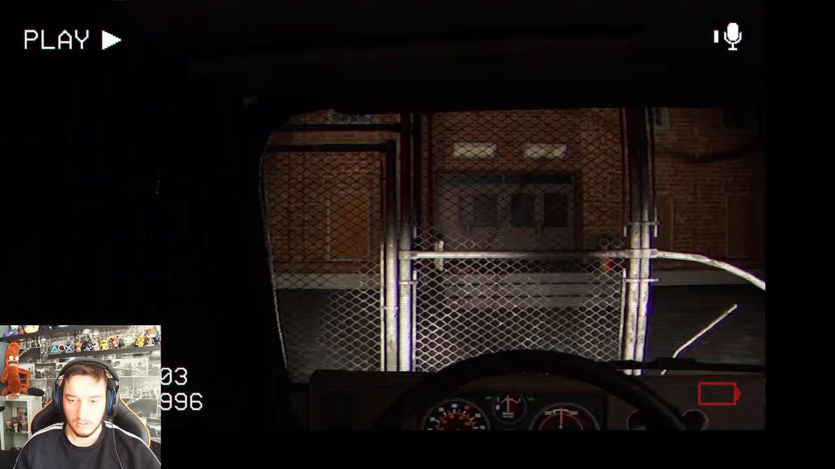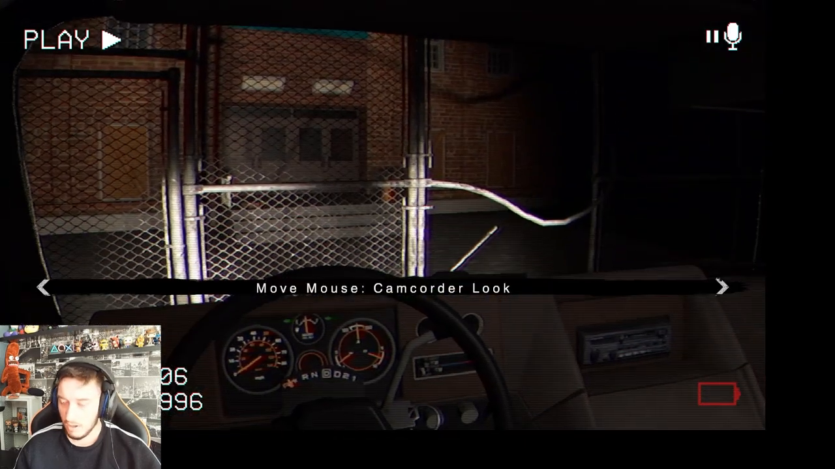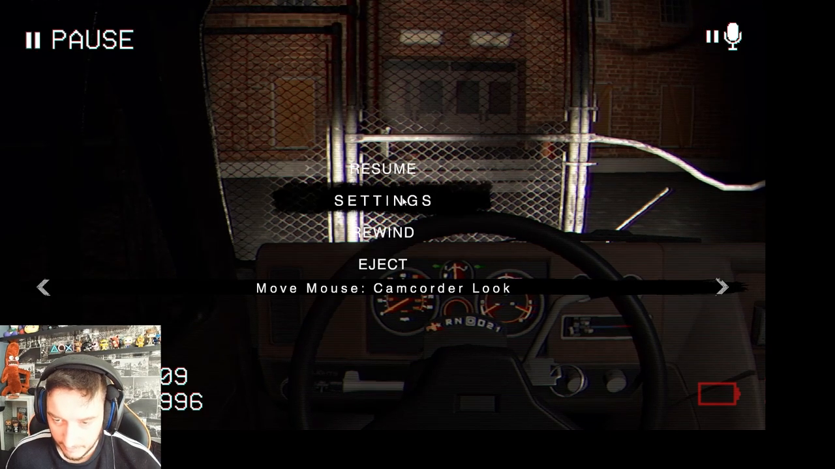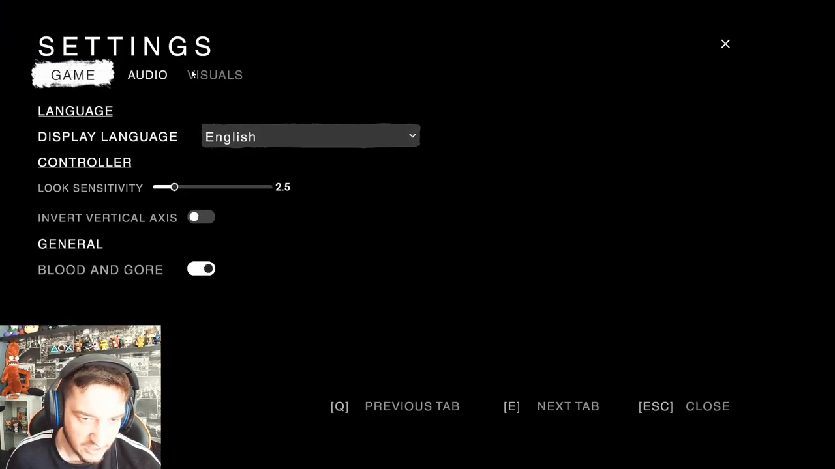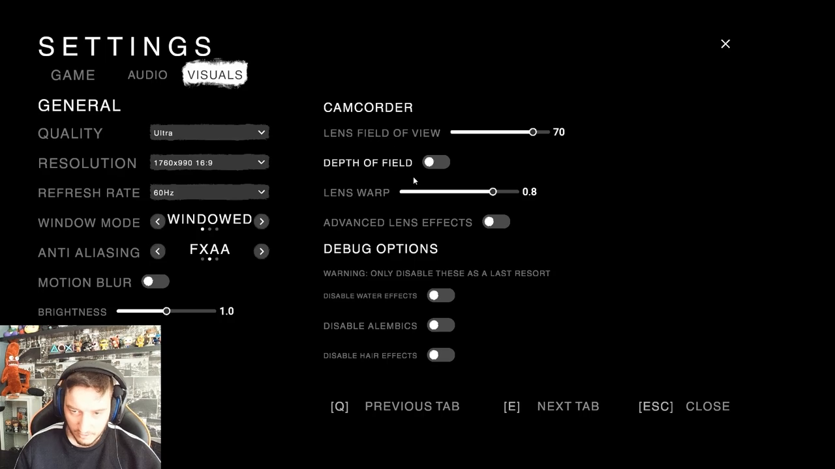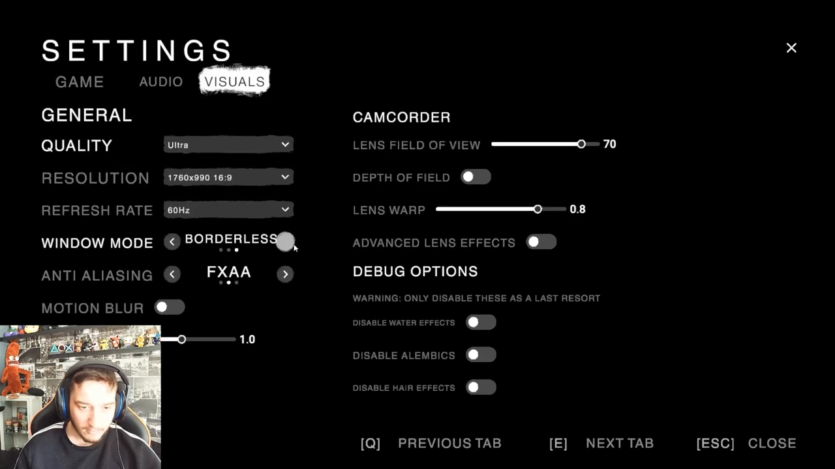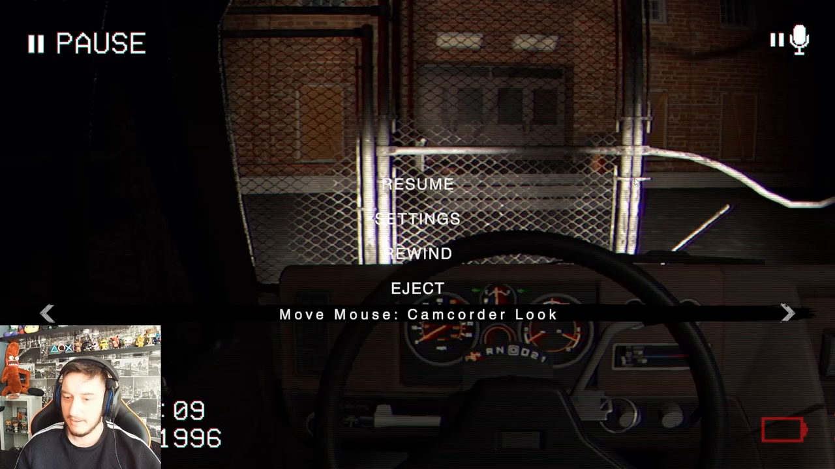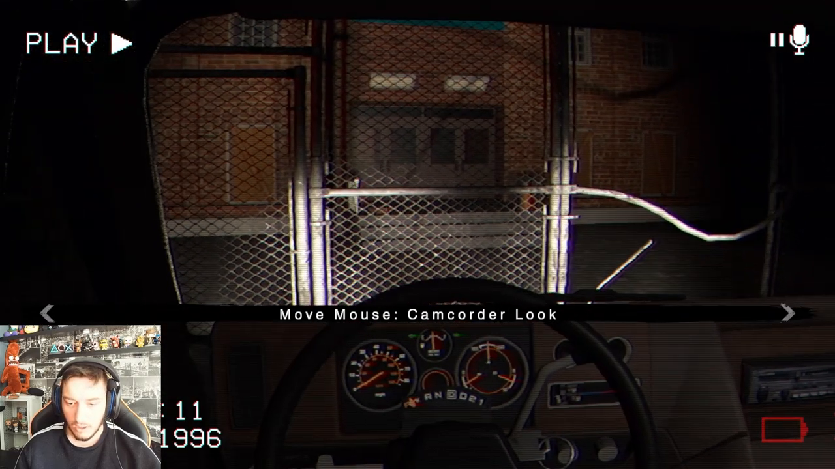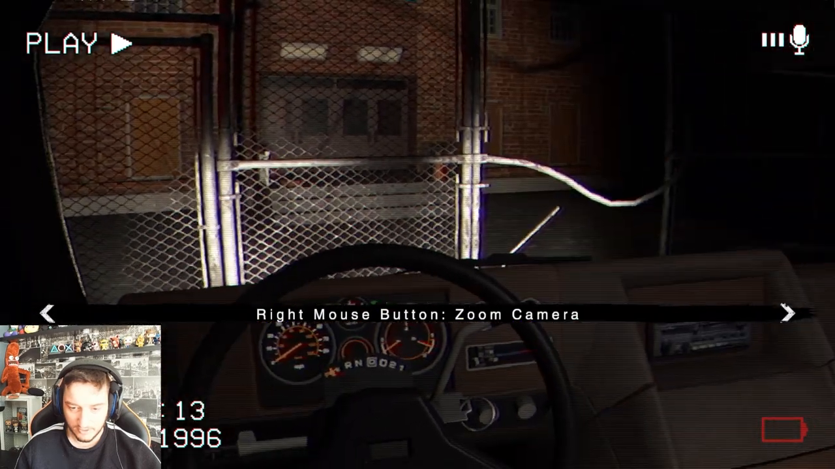Okay, it's recording. Oh wait, this is windowed. How do I change it from windowed? Can I do that? How do I change it from windowed? Full screen. Done it. Okay, it's full screen now. There we go. Cool. So it's a body cam sort of thing.